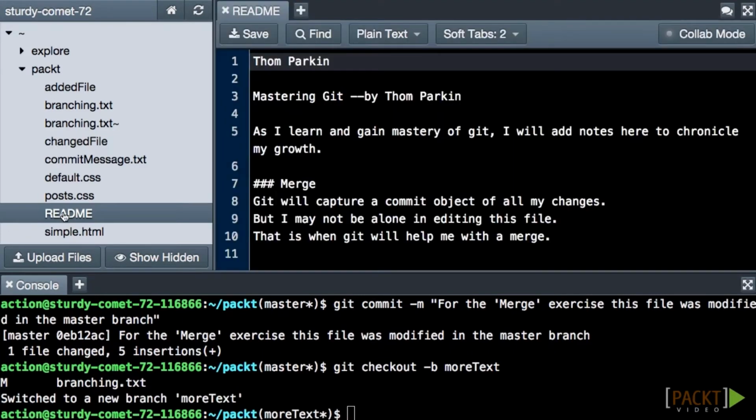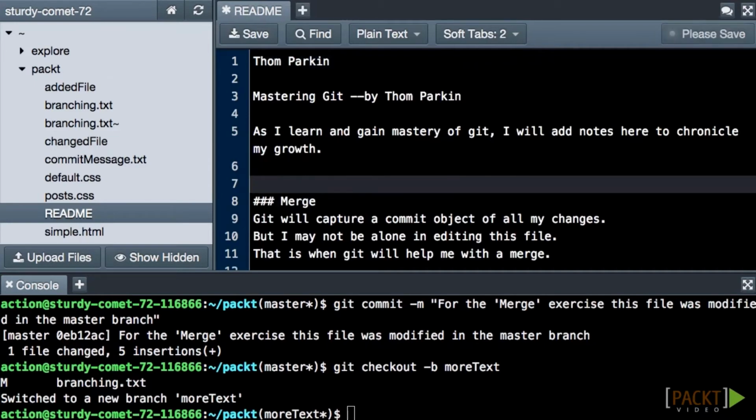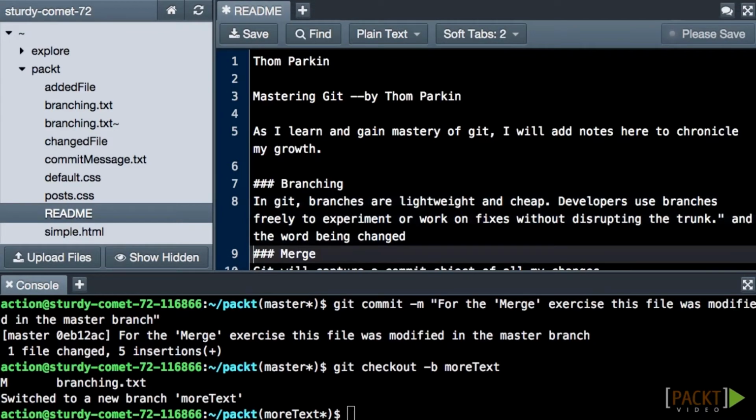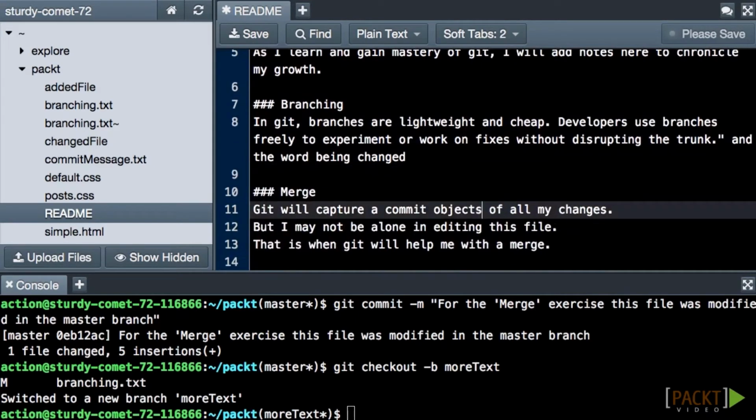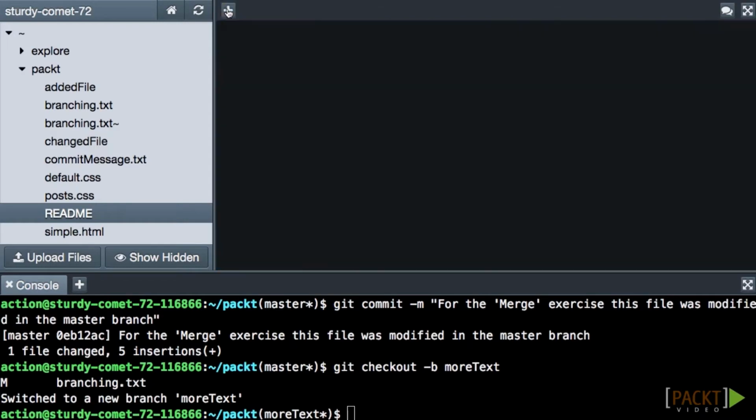Here is where we make a change that will force a merge conflict. Edit the README file again. Enter this text and be sure it is right here in the middle of the existing text. Next, change the word object to the plural objects and remove the word all here. Save and close again. You know what comes next. Add and commit.